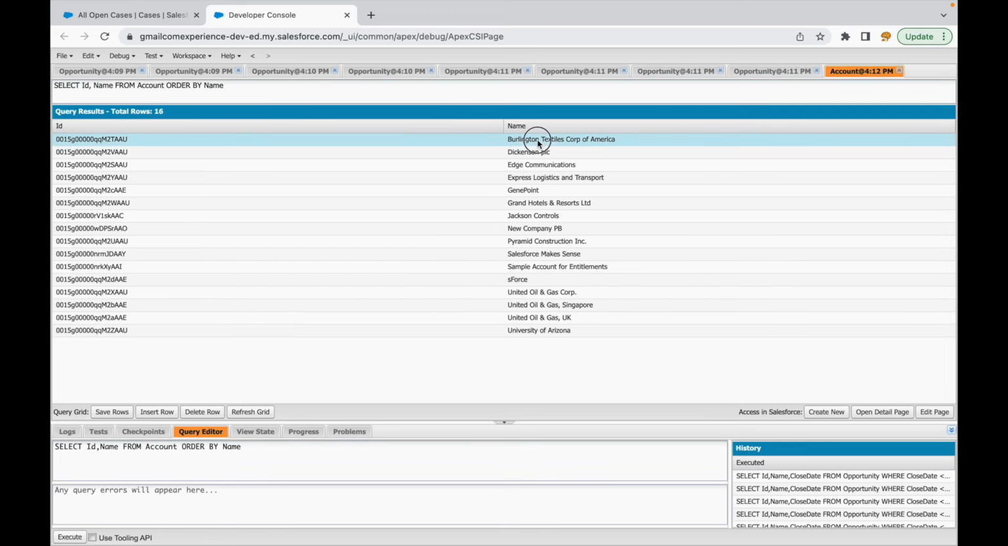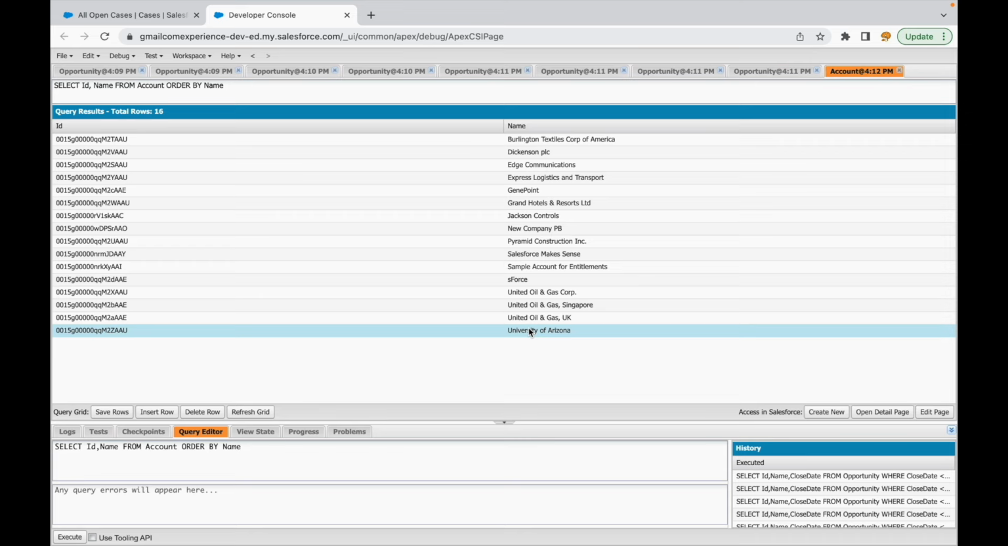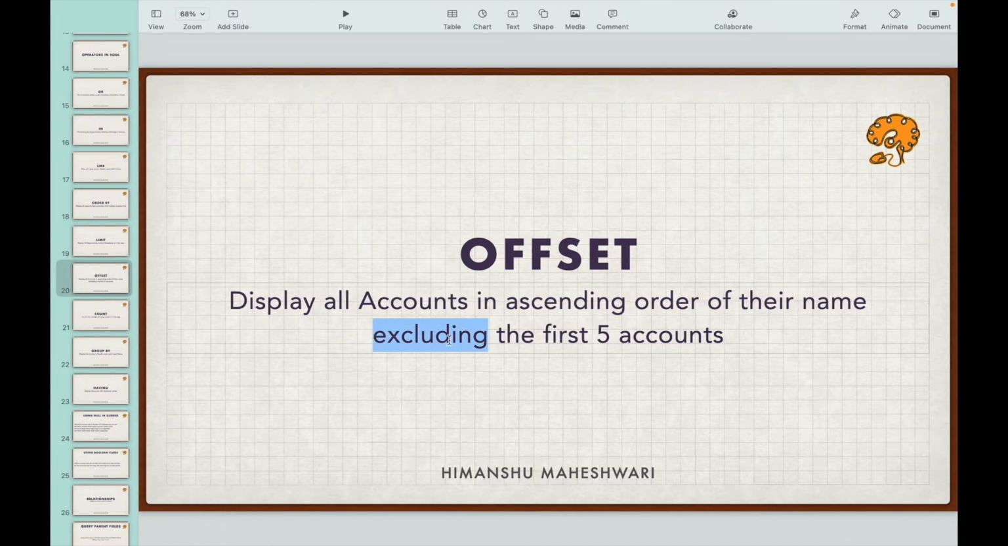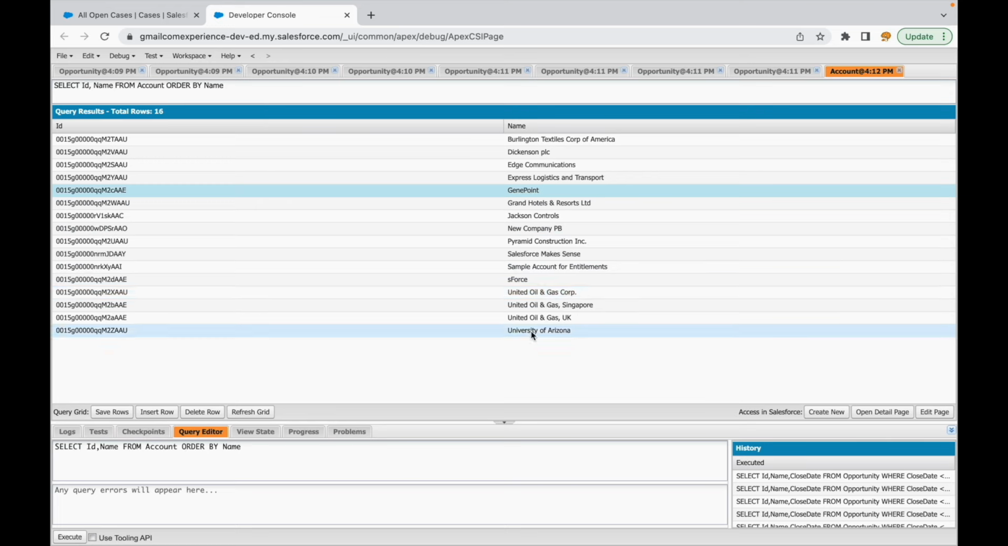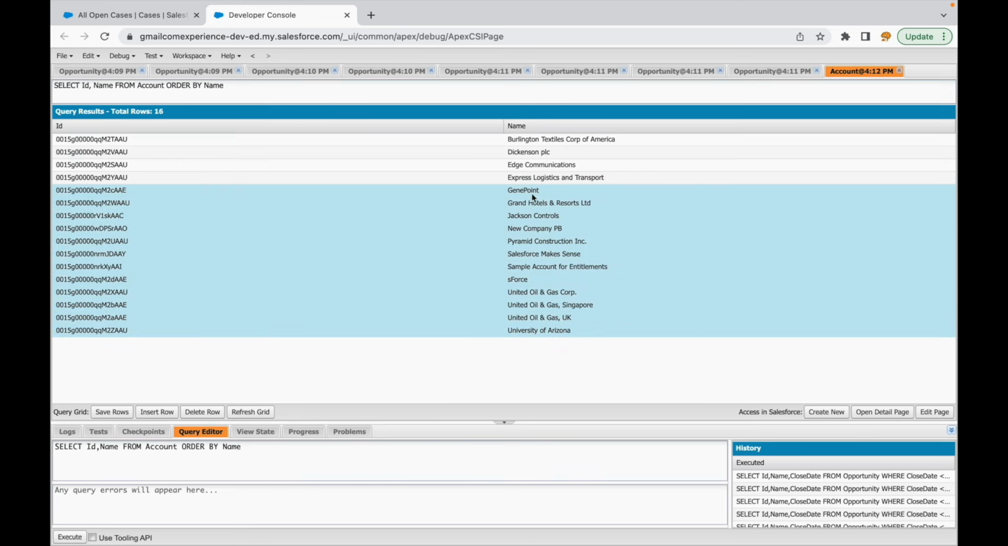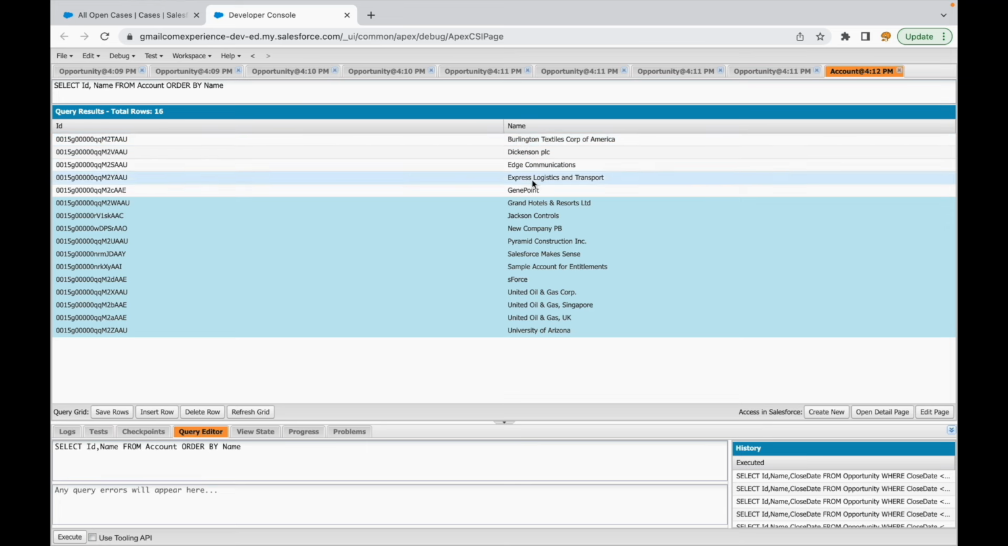All right, so it starts with B and ends with U. Everything is in ascending order. What's the next part? Excluding the first 5 records. So they want us to show only these records. Okay, the first 5 records, right? They don't want to see anything from Burlington Textiles to Gene Point. So what do we do? We say order by name offset 5.